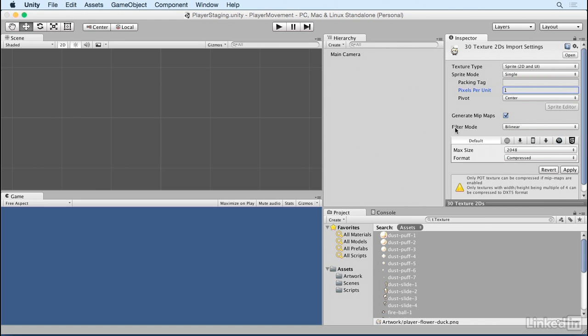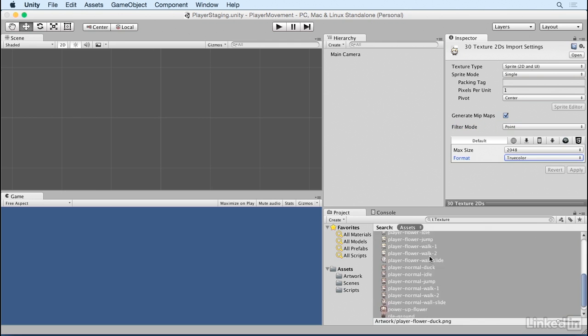The next thing we're going to want to do is change the filter mode to point. Since it's pixel art, we want the pixels to be sharp. And the last thing we're going to do is change the format to true color and hit apply. This should make the changes to all of the artwork in our game.